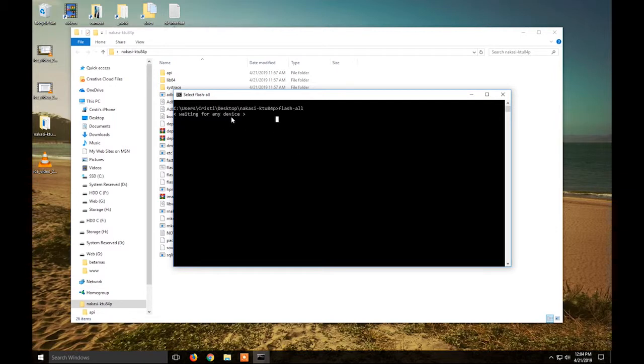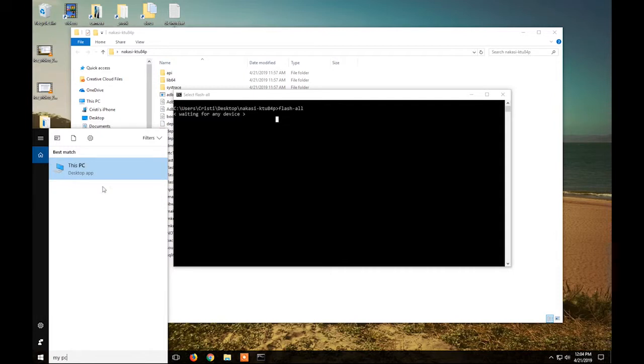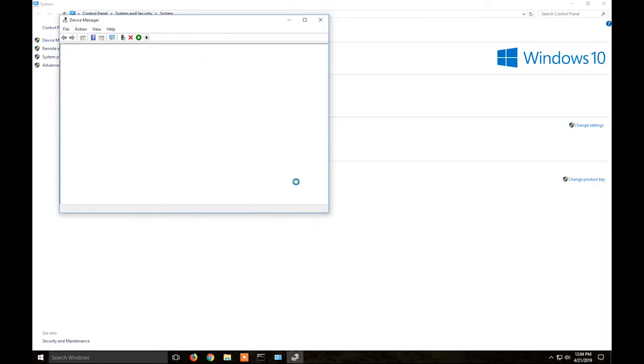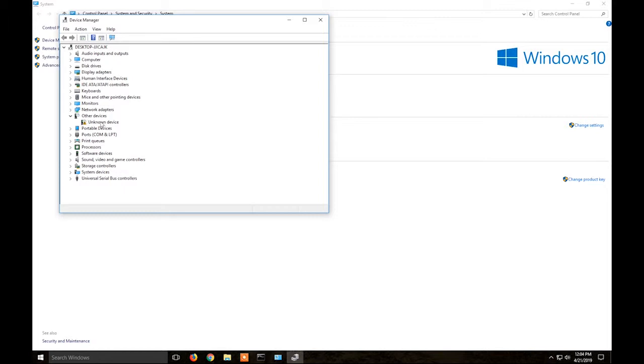Now, if you still see waiting for any device when you typed flash all or fastboot OEM unlock, it means that you don't have the drivers installed for the tablet. Even though it works, you can see the partition when you connect the tablet. You write my PC, right click properties, and here device manager, and at other devices it will appear something with Android and an alert icon. So you'll have to update the drivers. I'm going to show you how to do it.